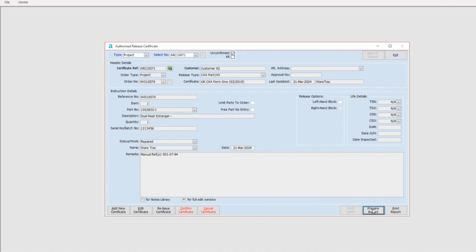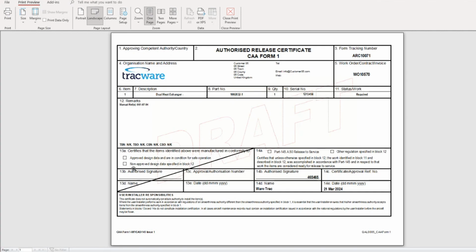It's pulled it all through, so preview the report. And this will be a draft because we've not confirmed it. There's your CA Form 1 being generated there, pulling through all the work order details and everything like that. Obviously, if it's a live item, they would all be detailed here as well. And we've got all the information on who's signing it as well.